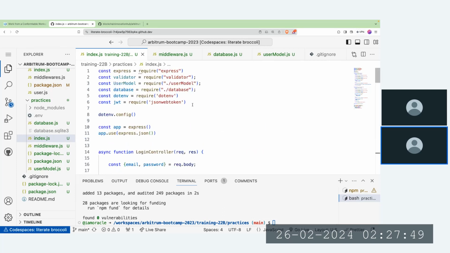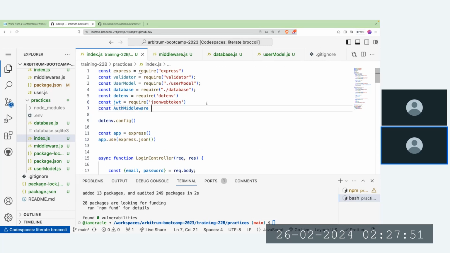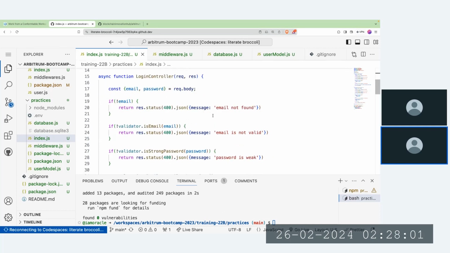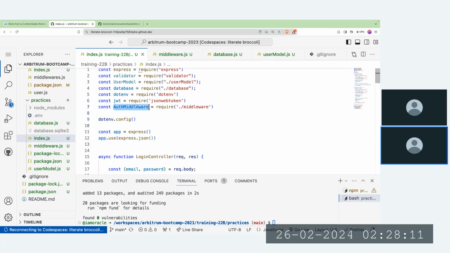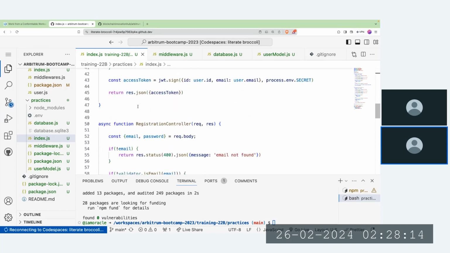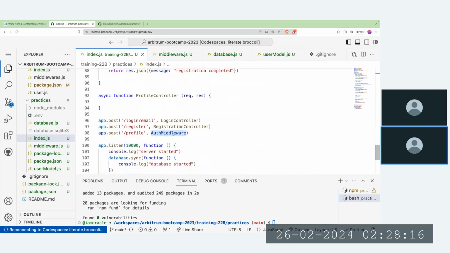Is the auth middleware? Let me import the auth middleware from here. Const is equal to require. Sorry, let's use middleware. The name of the file is middleware. So we are importing it, then we can now use it in our app like this, then say comma profile, which is profile controller, right?